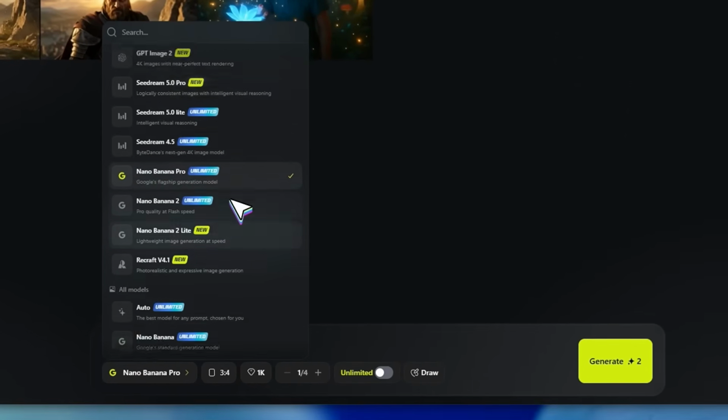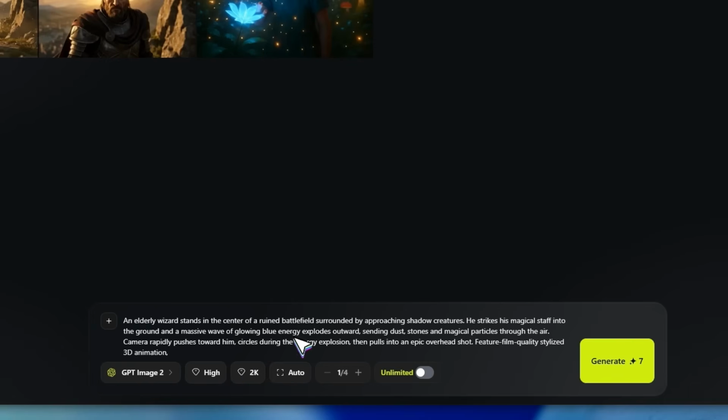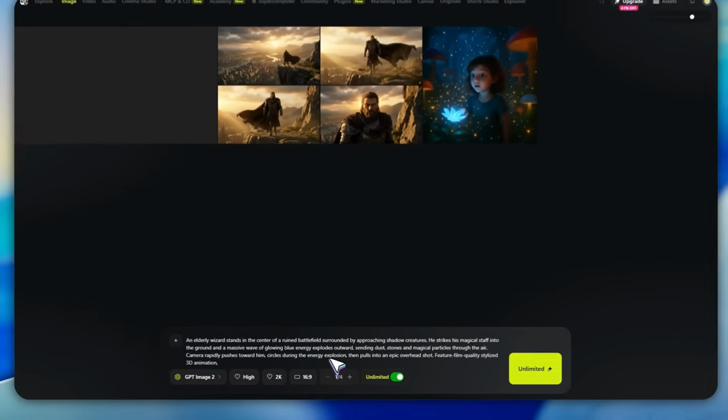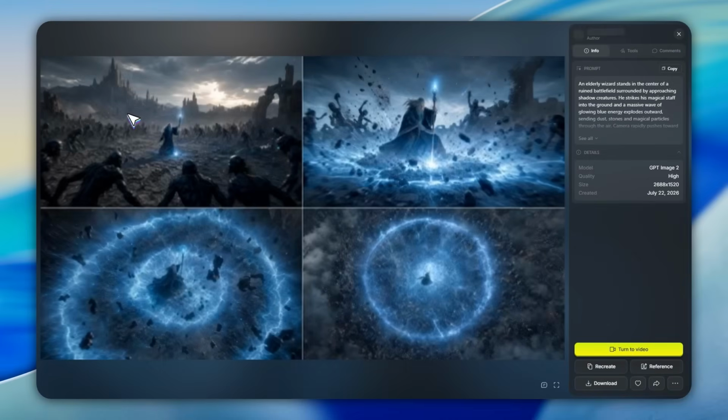Okay, last trick, turning a still image into a full video. Head to Image, pick your model, drop your prompt, set your quality and aspect ratio, unlimited mode on, hit generate. There's your image, and it's actually pretty sick.